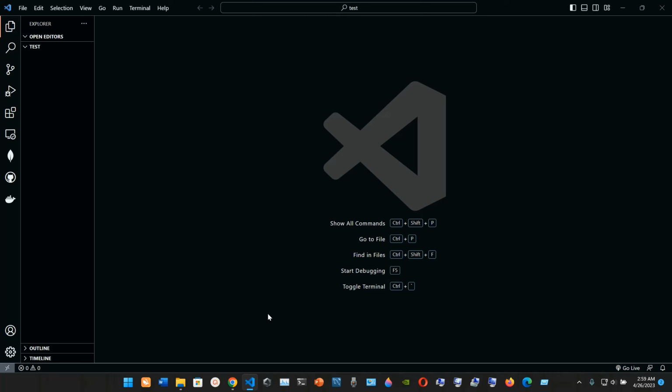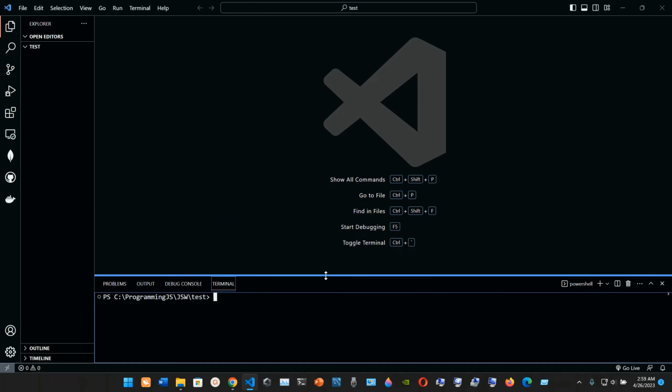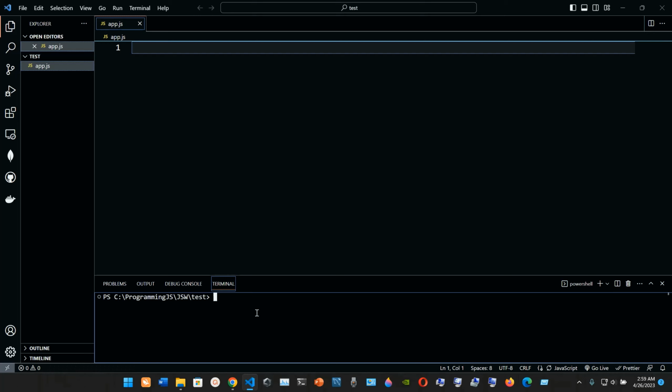I can close my terminals and I'm gonna press Control tilde so I can open my integrated terminal. And what I'm gonna do right now is, first of all, I'm gonna create a file. I'm just gonna name it app.js, like this. And in my terminal, what I'm gonna do is I'm gonna npm init and then -y so I don't have to answer any questions here.